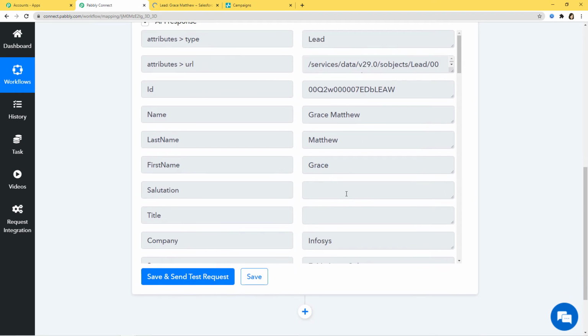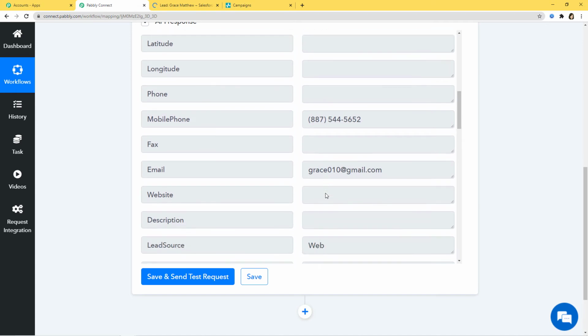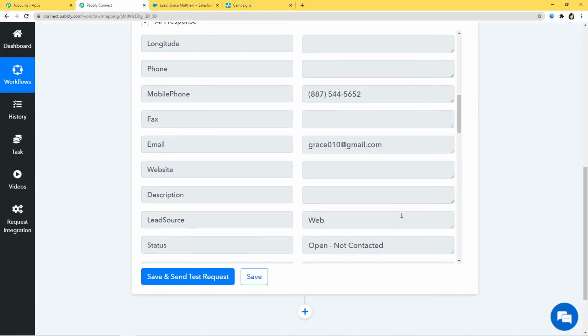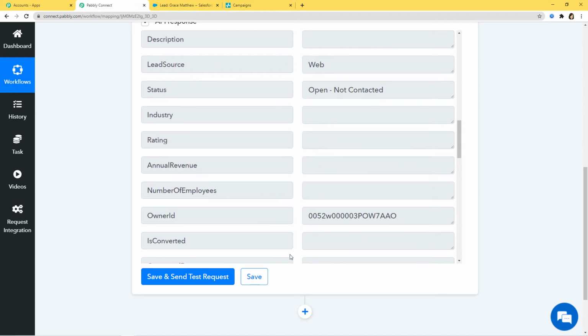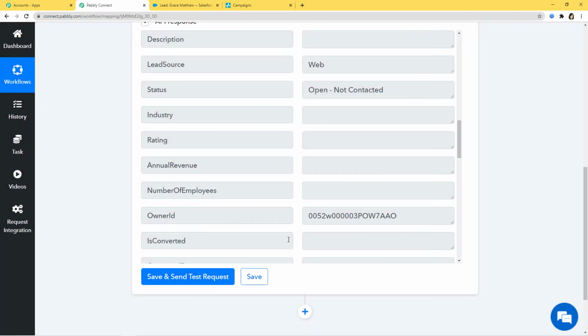You can see the name is here. If you come down, you can see the company, the address is here. Okay, the email is here, phone number is here. Okay, so now I'm just going to click on save. Now I'm just going to click on OK. So here we have successfully finished our first step integration, that is integration of Salesforce and Pabbly Connect.